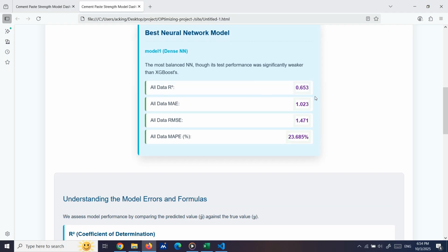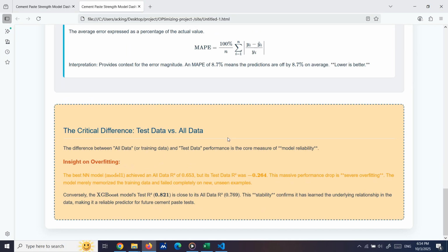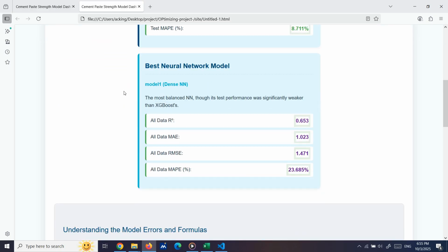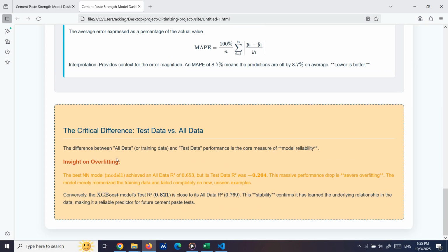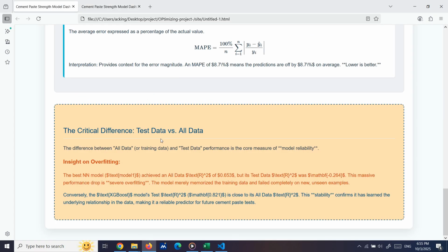Okay, it fixed the problem. Let's read the report. The performance on test data. It looks perfect. The difference inside. Okay, we have very good results.